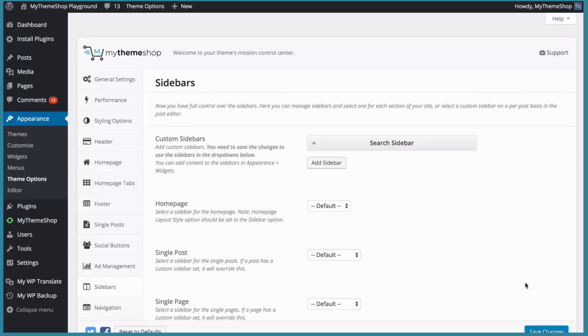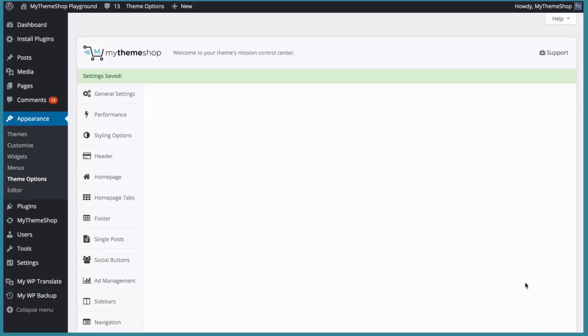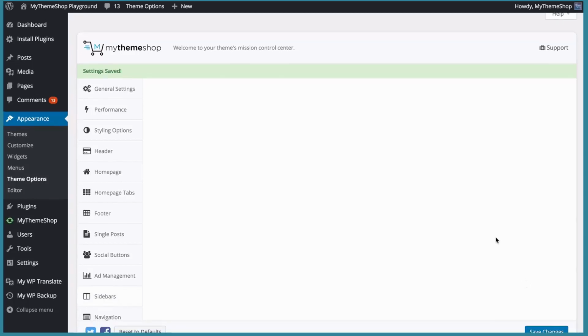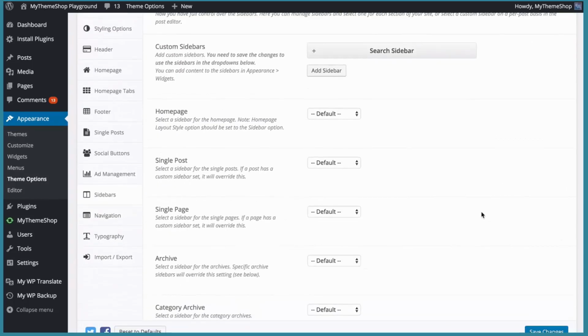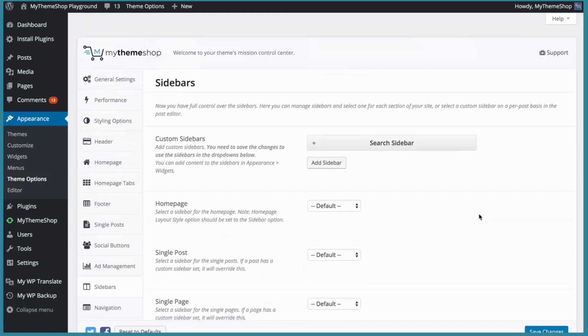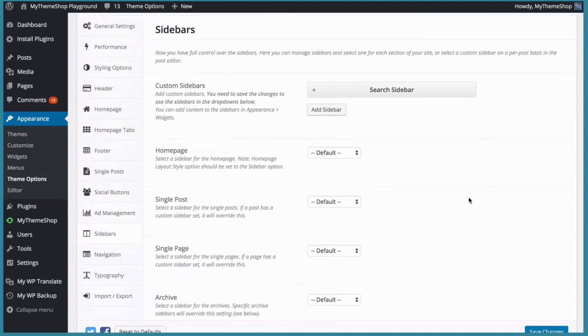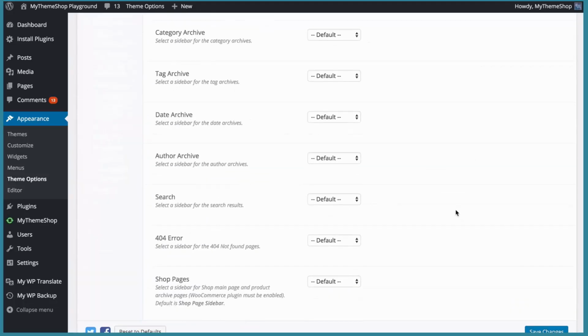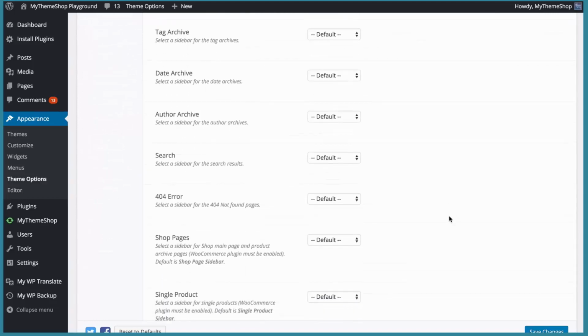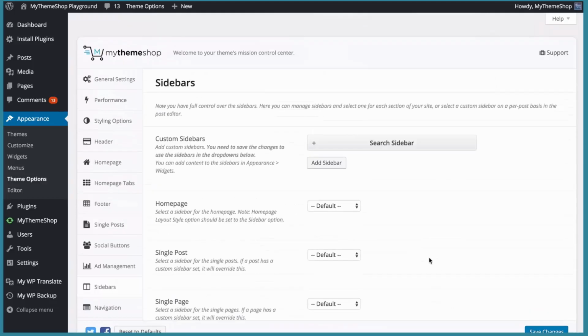I'll just save those changes in order to refresh these settings here. And then if we have a look here, you'll see we have options for all of the different areas of our site. That includes the homepage, single post, single page, archive, all the different types of archive, search, 404, and for the WooCommerce plugin as well.